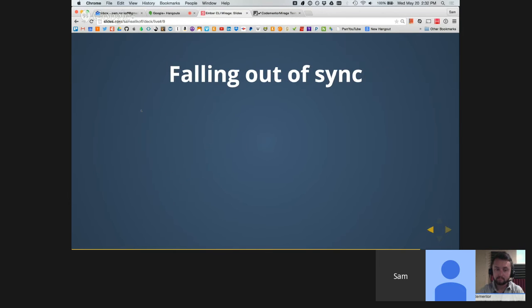And then just to wrap up, this problem of falling out of sync. Essentially, this is actually not a problem that's unique to Mirage or mocking APIs in general. The problem is that as we start to mock out our API, the API that we're testing against no longer implements the same interface as the API that our server actually has.